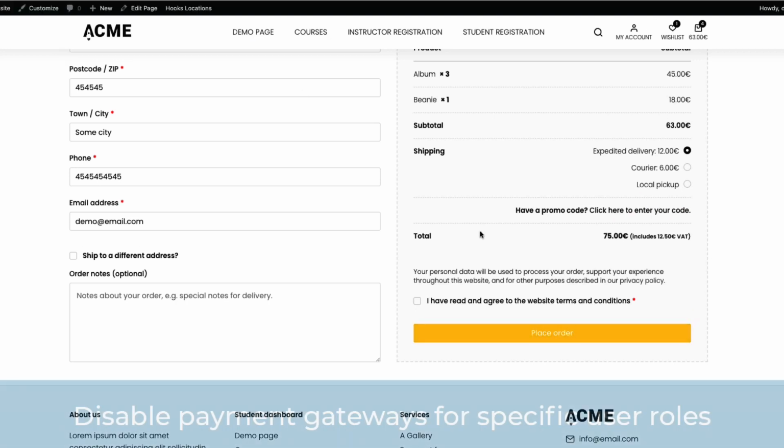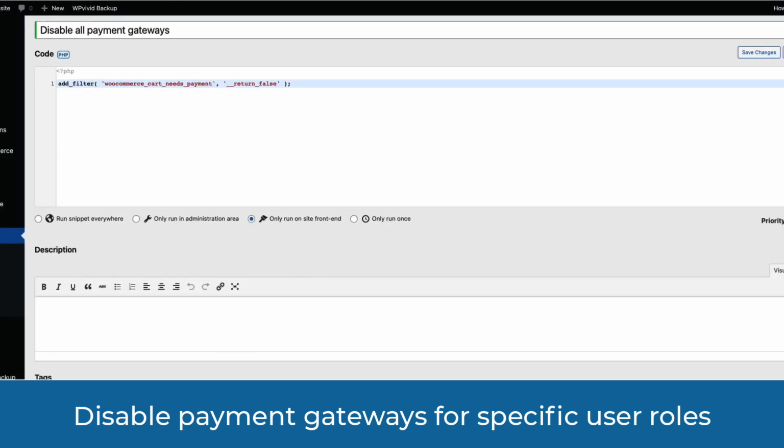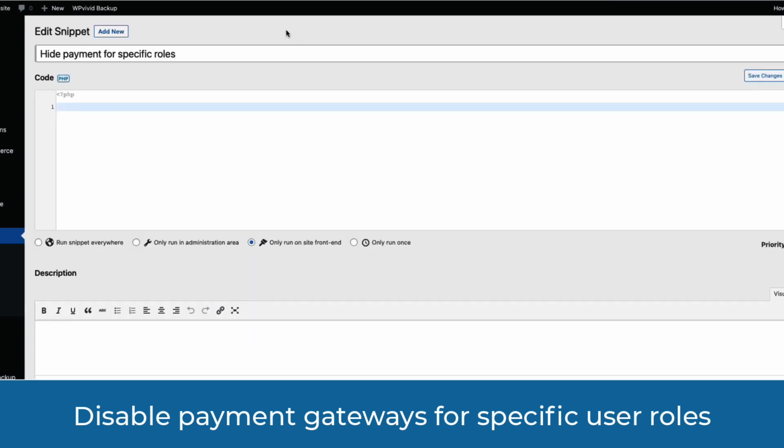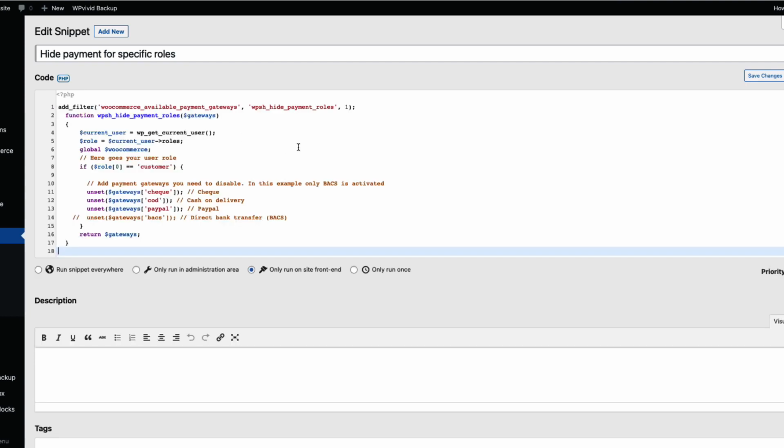Next one, let's hide payment gateways for specific user roles. I'm going to show you what I mean by that. I'm going to deactivate this one here. I'm going to add a new snippet, give it a title, and paste this code here. So a couple of things for you to point out.